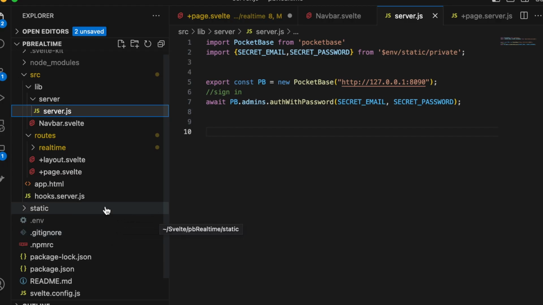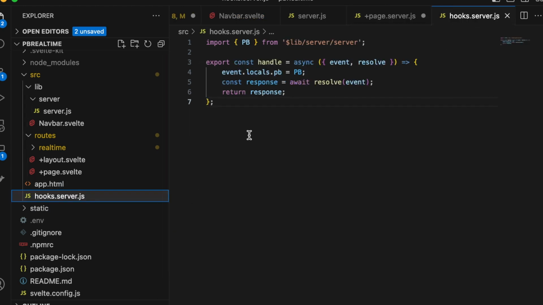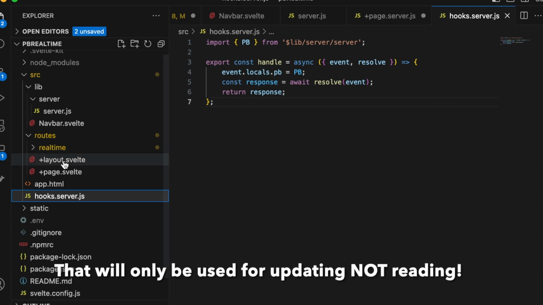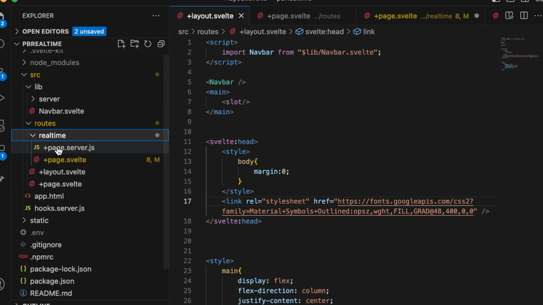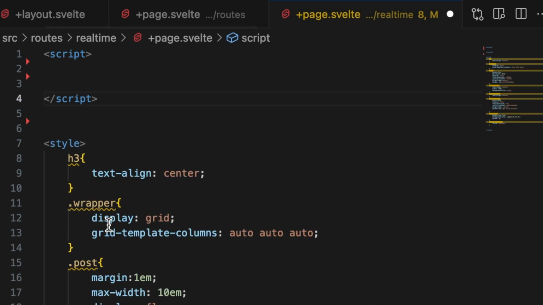So with PocketBase taken care of, then inside of the hooks.server.js, I'm grabbing that PocketBase authenticated instance and I'm just passing that through locals. My layout file isn't really doing anything other than linking to the Google material icons, setting some default styles, and rendering the navigation bar. The base +page.svelte is just the welcome message. There's nothing going on there. All of the magic for this is really happening inside of the real-time directory with the +page.svelte and the +page.server.js file there. So let's get into the coding.